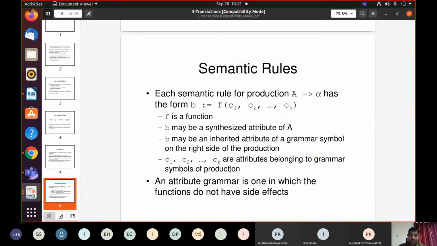So what is a semantic rule? So far we have seen what an attribute is, and now we'll see what a semantic rule is. As I told you earlier, semantic rules are associated with the production rules. If there is a production rule in the form A derives alpha, then there is a semantic rule in the form B goes to f of C1, C2, up to Ck, where f is a function. B may be a synthesized attribute of A, or B may be an inherited attribute of a grammar symbol on the right side of the production. C1, C2, Ck are attributes belonging to grammar symbols of the production. So it is a simple thing.